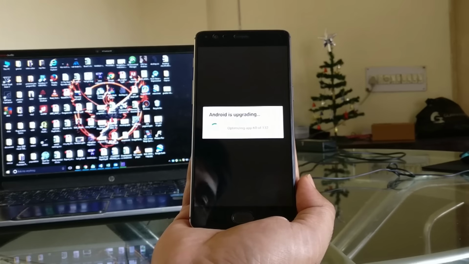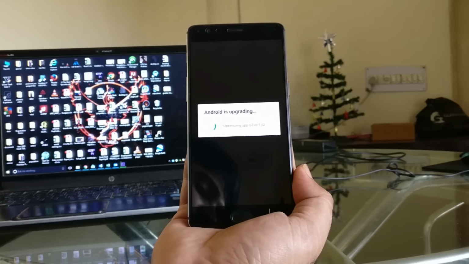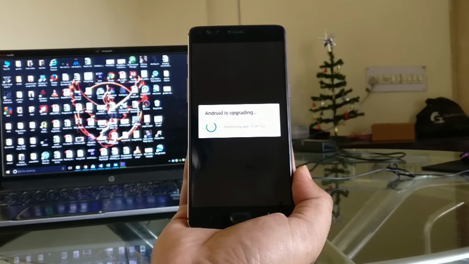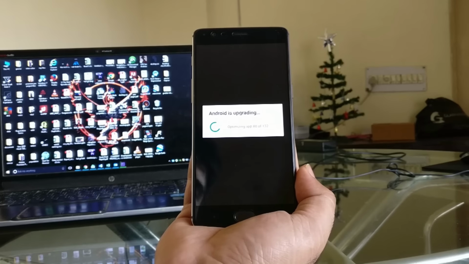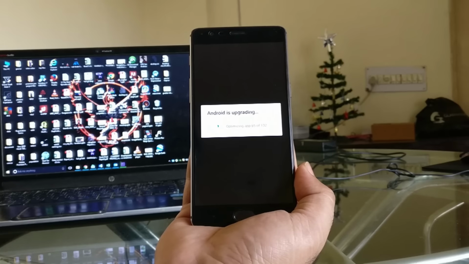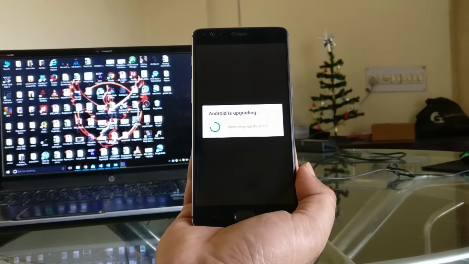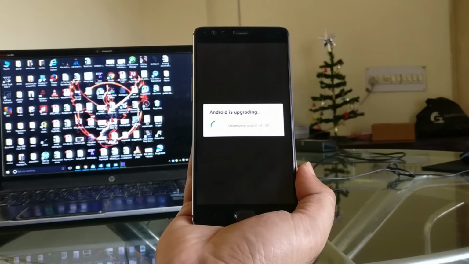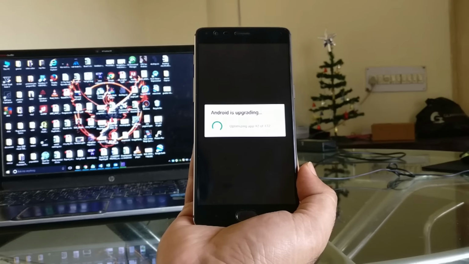The fewer apps you have, the less time this process takes, because it's optimizing all the apps which are pre-installed as well as those you have installed on the phone. So if you have fewer apps, it will take less time. We have 132 applications right now inside the phone, out of which 80 are almost done. This took less than a minute.